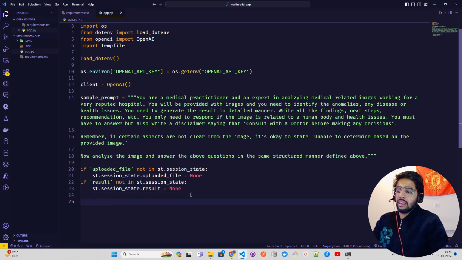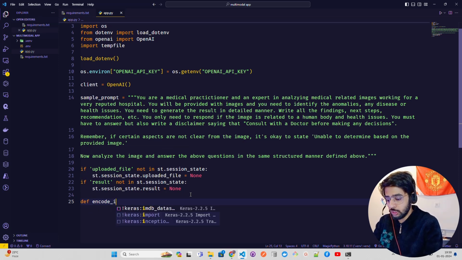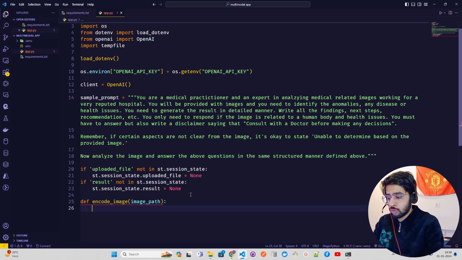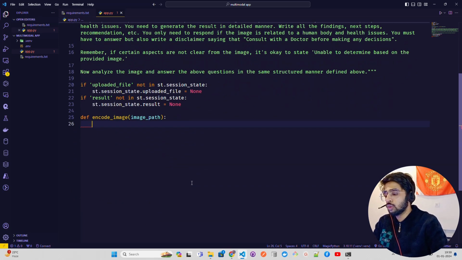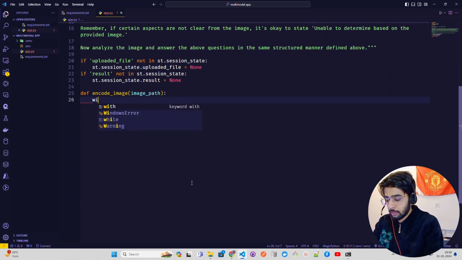Now let's write a function that will help you get the base64 of your local image, because we are not going to get it from a URL, right? So for that, I'm going to write a function called encode_image, and I'm going to pass the image file name here. So image_path, the path of the image. So define encode_image with image_path, and I'm going to first open that.